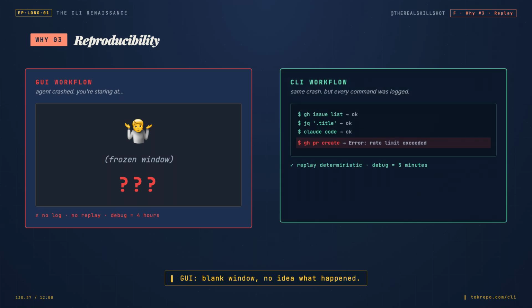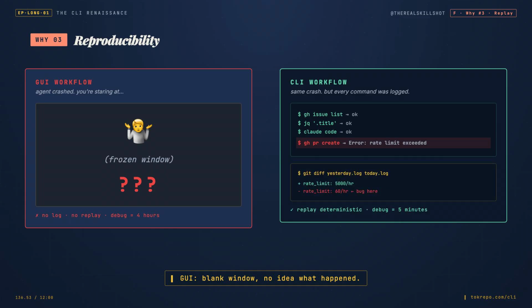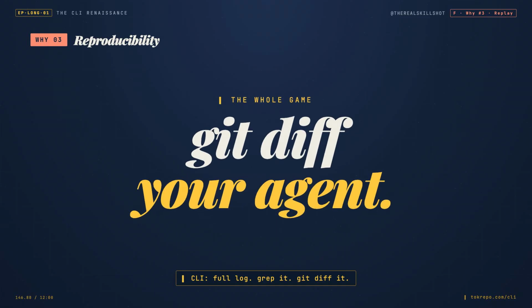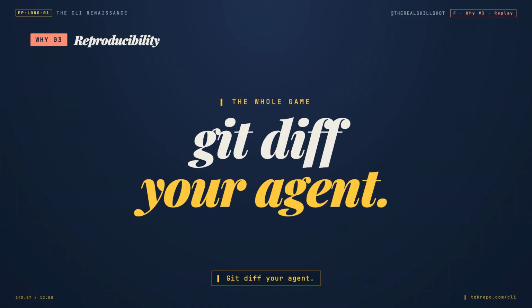A GUI workflow leaves no trace. Your agent clicks something, then clicks something else, then crashed. You're staring at a blank window with no idea what happened. A CLI workflow leaves a complete log. Every command, every output, you can grep it. You can git diff it against yesterday's run. Git diff your agent, that's the whole game.